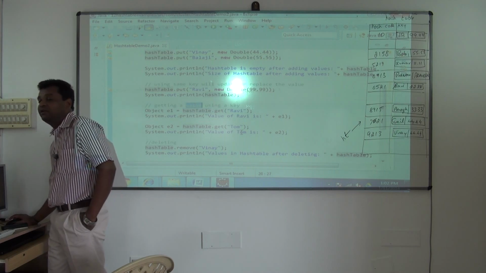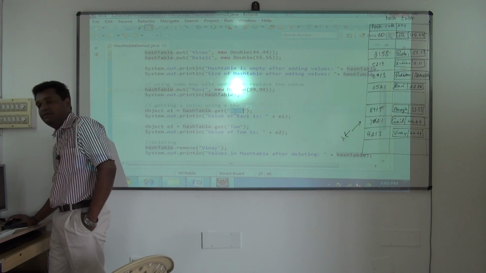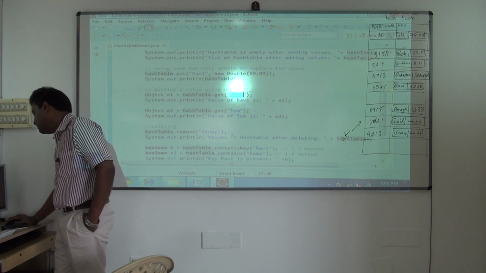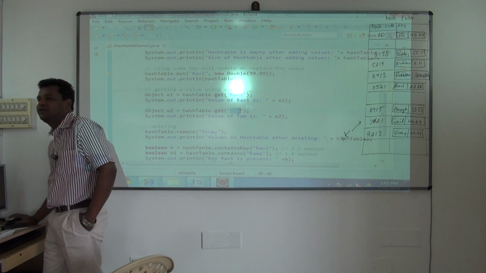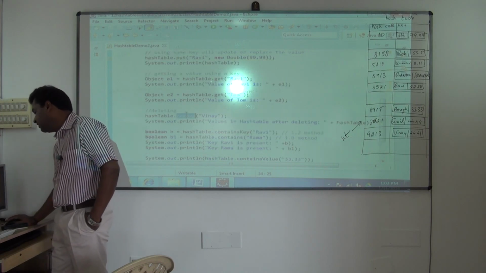Then getting a value. How do you get a value? By using the key. So I'll say get of Ravi, and automatically I'll get the value of Ravi. The next, get of Tom. The key is not there, so from where will you get the value? This time it will be null. Then remove. You can delete it.